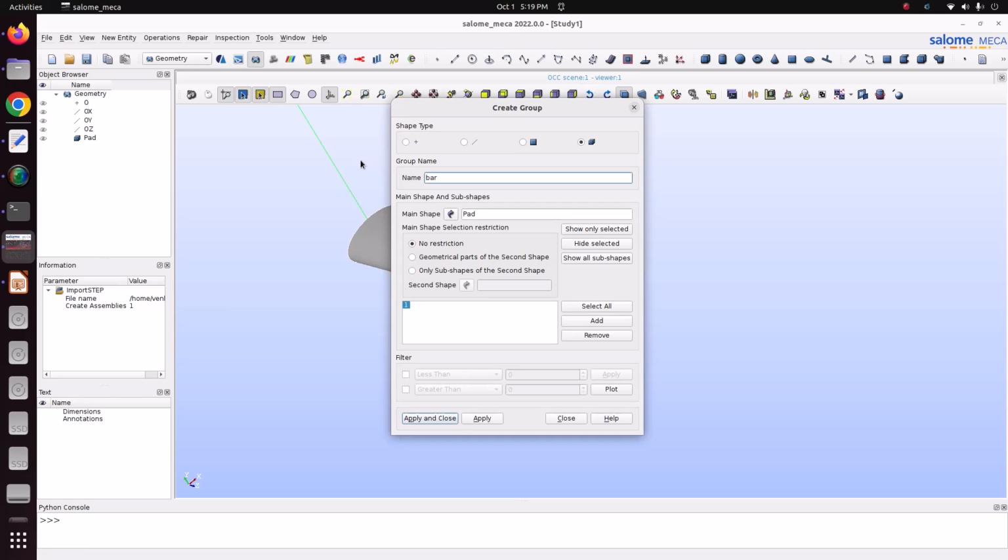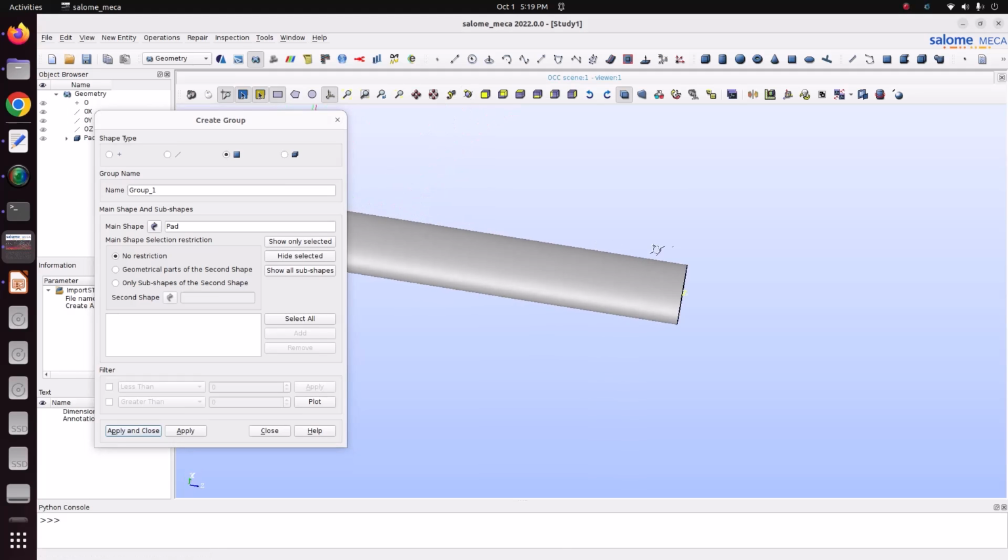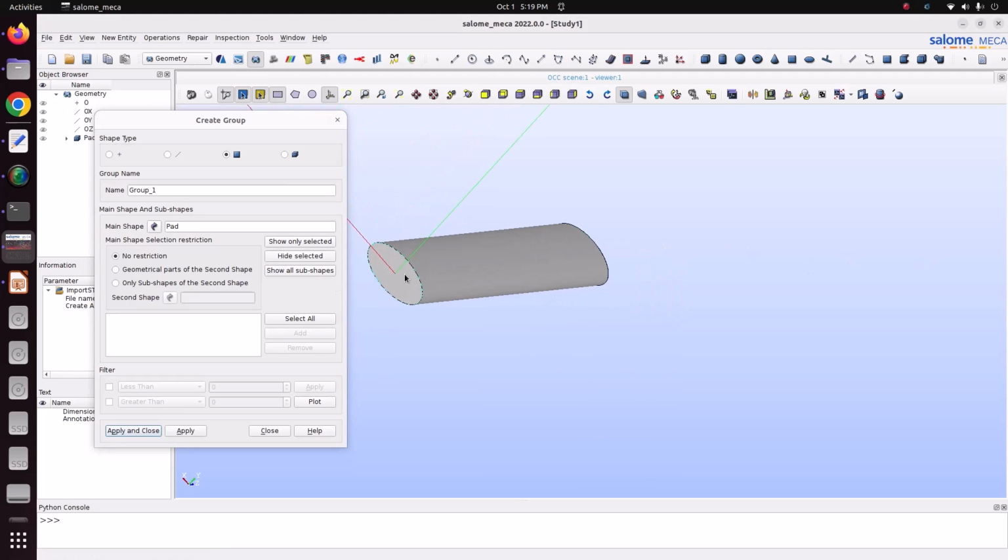This is elliptic bar. I'm just giving bar. Just apply it. Now just go for face group. The left side face I'm going to fix it. Just select this face. Add. Name it as fix. Just apply.